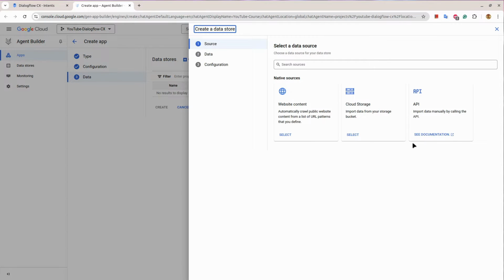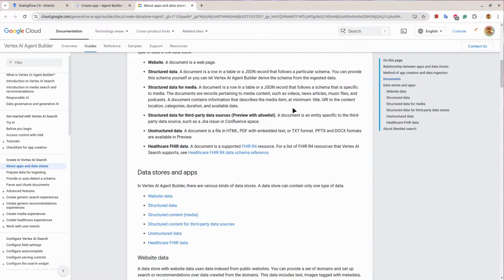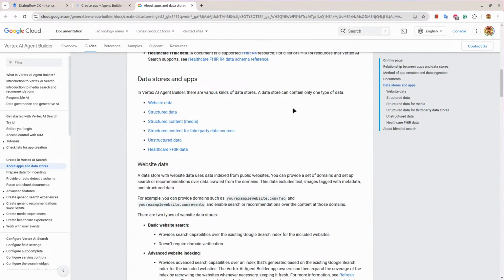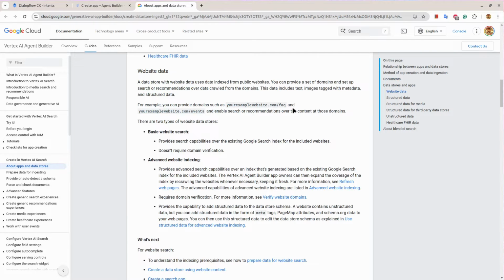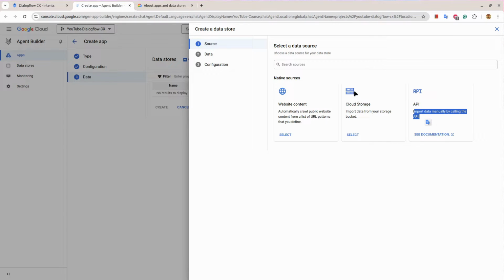There are three options. First, import data manually by calling API. So you call an API, and let me show you the documentation as well. So there are Vertex APIs that you can call, and you call the Vertex API and you get the answer. The next is cloud storage. So you add information into your cloud storage and you talk to that information.